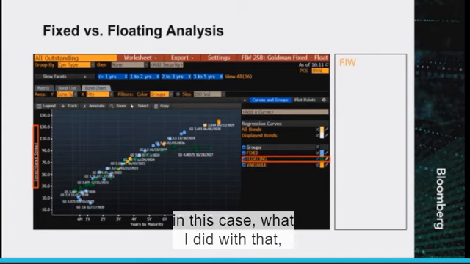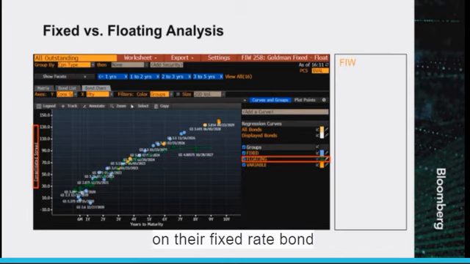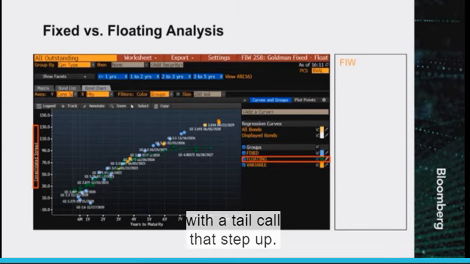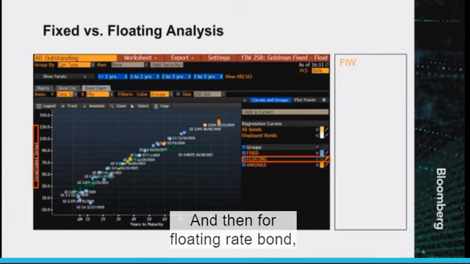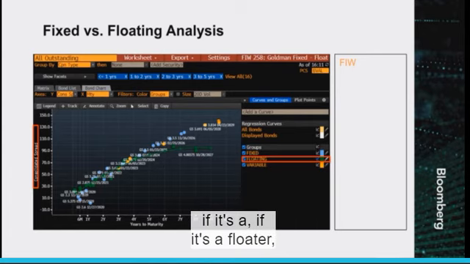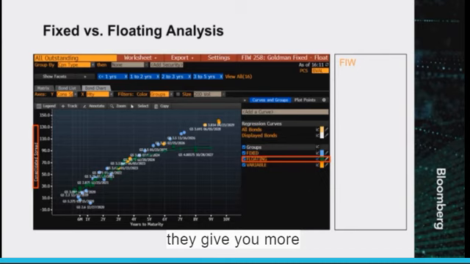And in this case, what I did was said, if it's a fixed rate bond, give me the asset swap, or you can choose the Z spread on a fixed rate bond. And I did the same for variable rate bonds. And variable rate bonds are fixed rate bonds with a tail call that step up, and those are usually used for TLAC debt issuers in the U.S. But you can just think of those as fixed rate bonds. And then for floating rate bonds, if it's a floater, give me the discount margin or the ZDM. You've got the choice. But what it does at the end of the day is it gives you more or less comparable valuations between fixed and floating.